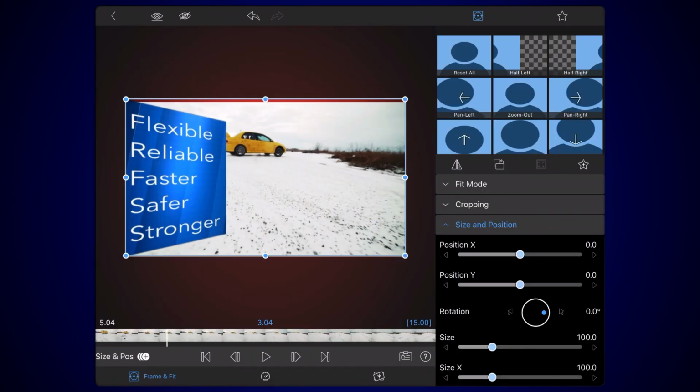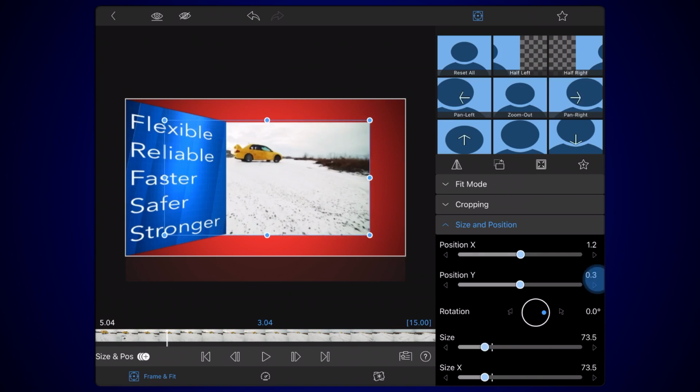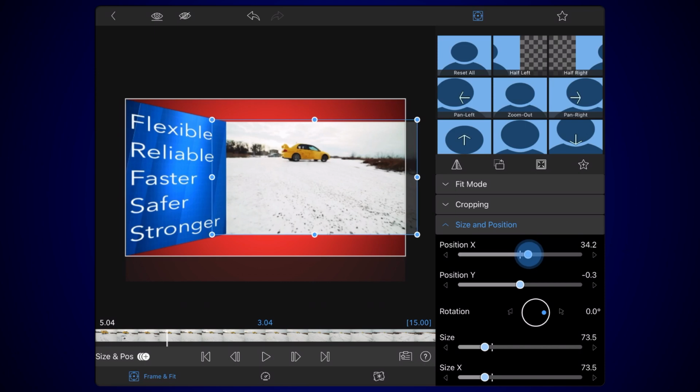Tap on the Frame and Fit tab. Expand the Size and Position section. Resize and reposition the video so it is aligned with the right edge of the video containing the sliding text. There may be a small portion of the video that will be outside of the viewing area. If so, crop the sides to make it fit as shown.